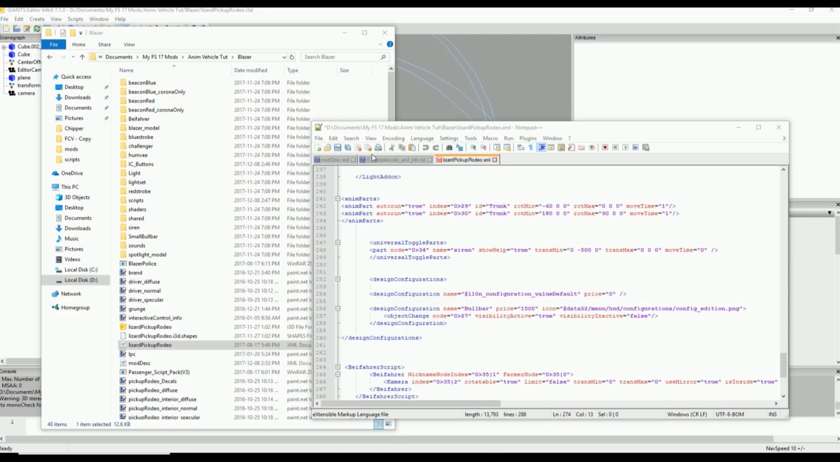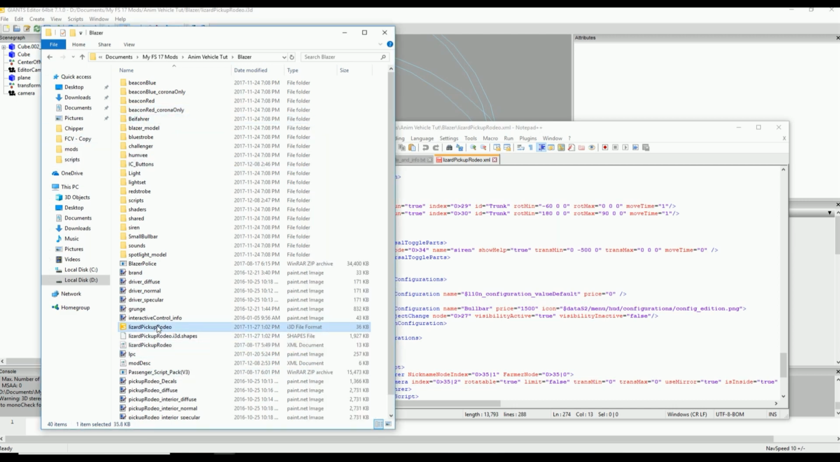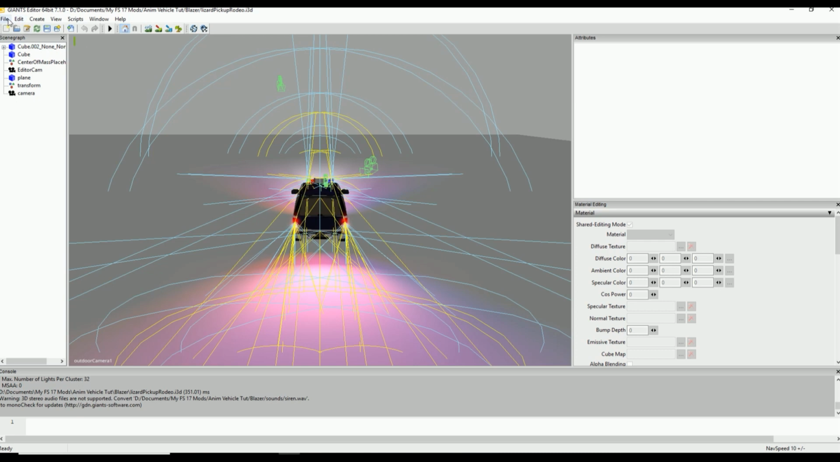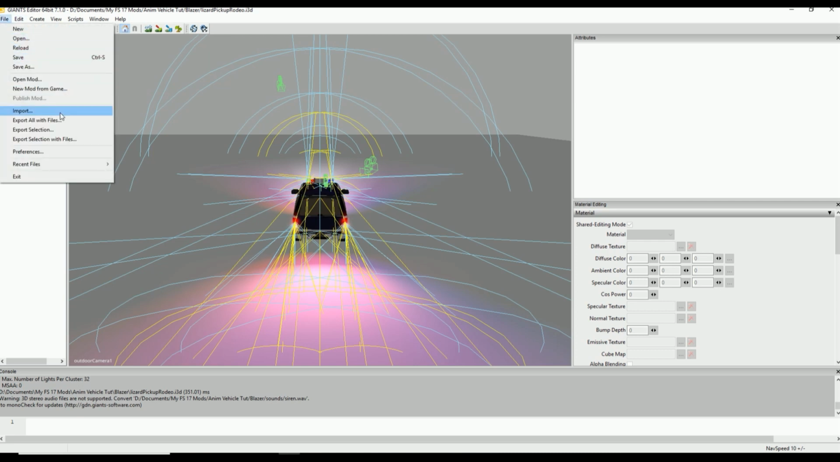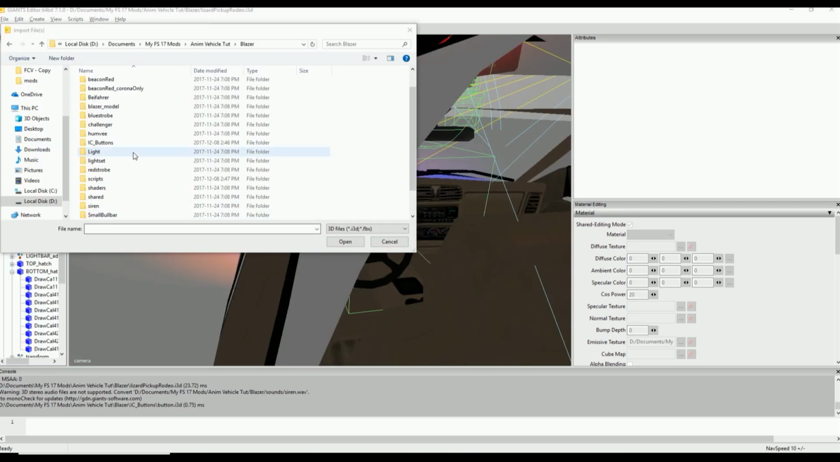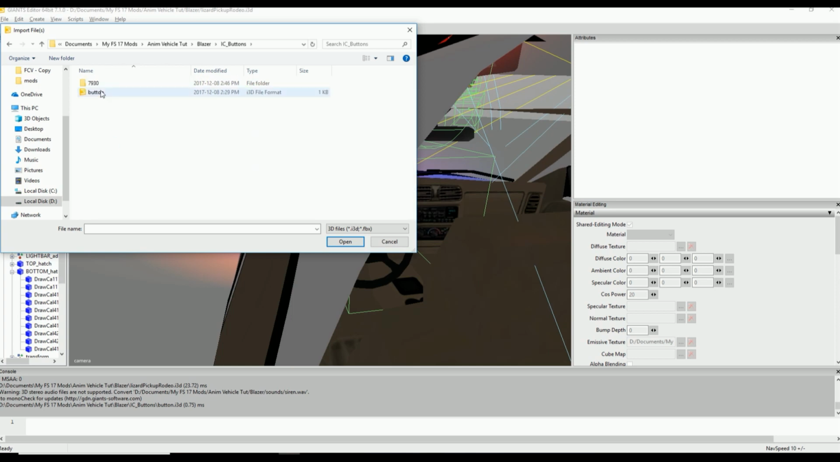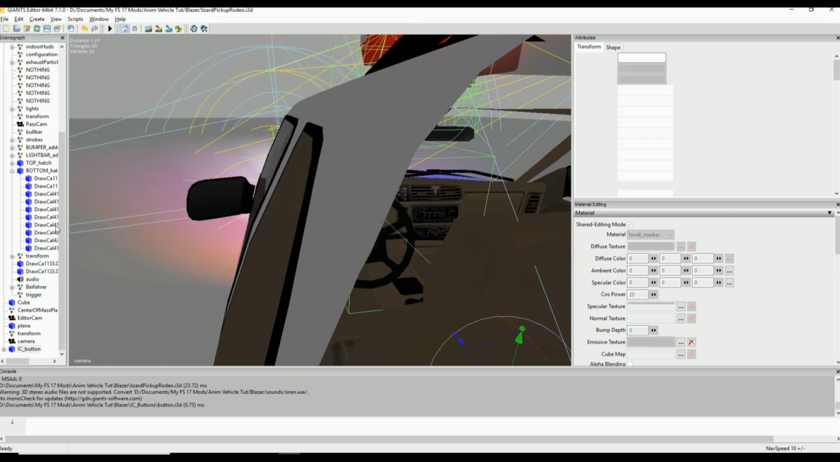So if you haven't already, then go ahead and open up your i3D file, which would be this right here. Once that's open, remember that IC buttons folder we put in. Well, we're going to want to import the button. So you would just go File, Import, and then remember that folder IC buttons that we took out of the IC pack. Then you'd go into the folder there, and you'd see button, i3D, and you'd click on that and go ahead and import that.